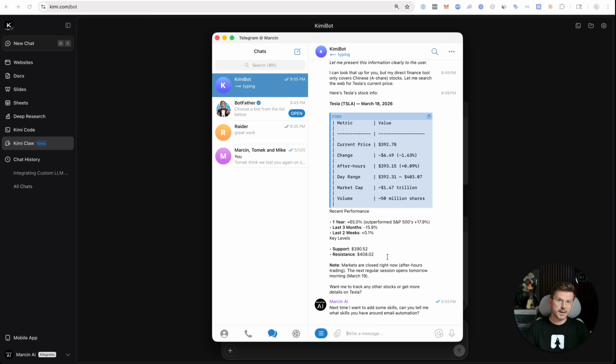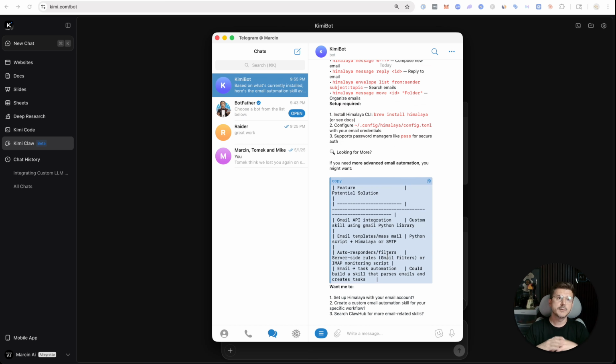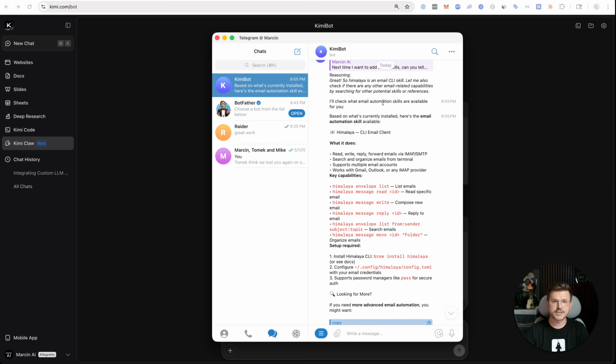So now you have this bot ready for you, and you could just start talking to it because everything is connected, and there are now endless possibilities with this because they have over 5,000 skills. So if you want to set up a cron job, for example, which is like a scheduled task, you could just say, hey, every morning I want you to go through my email and pull all the emails around collaborations. And then it's going to do that every morning. And then it's going to go into here. So for example, Himalaya is an email CLI skill.